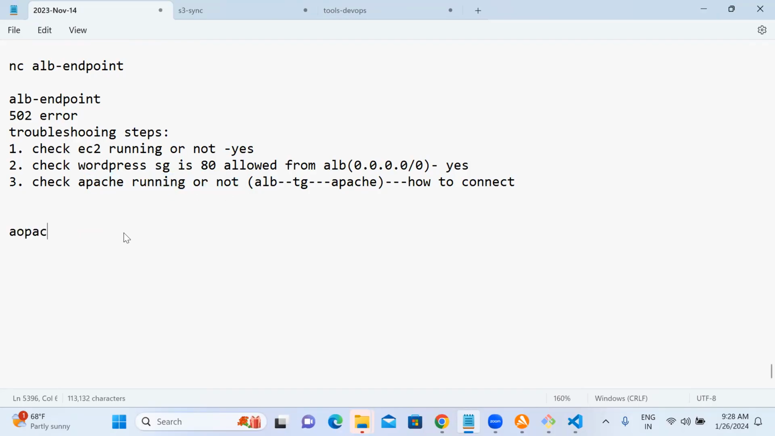Now Apache is picking files, like HTML files, right? From which path will it pick? This path. From where will Apache pick the files? /var/www/html. Here, right? Here it will be.